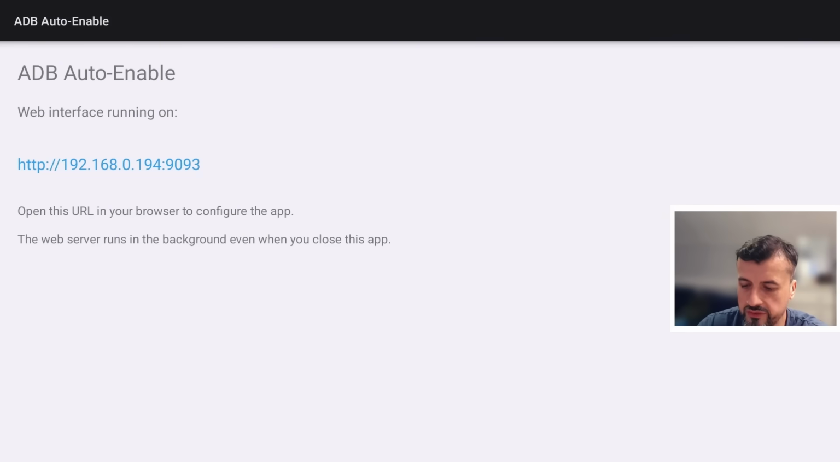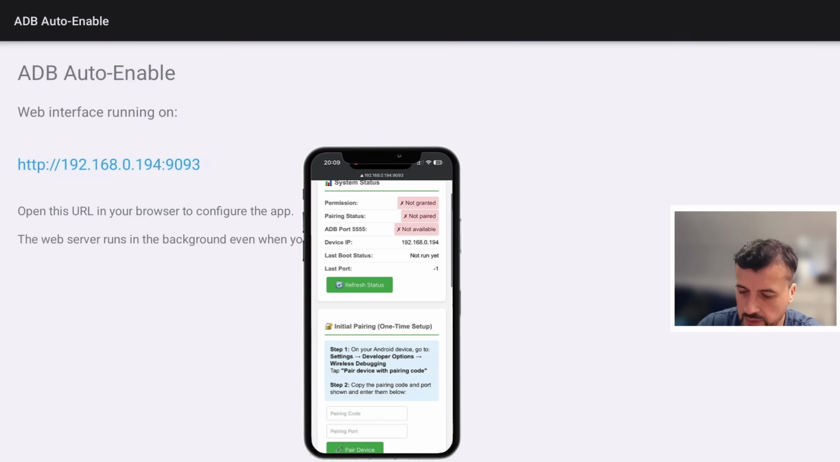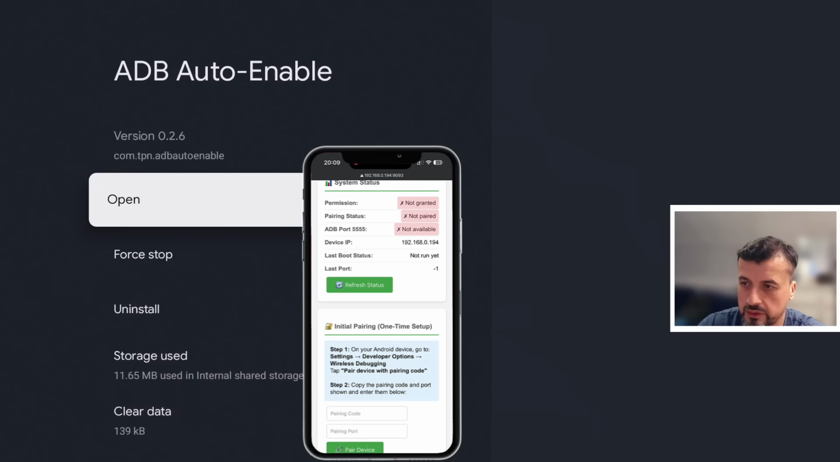So just type in that address, 192.168.0.194 on port 9093. Let's click on go. I can now see the options here. And we can now go through the setup process. If I scroll down, you can see it says on your Android device, go to developer options, go to wireless debugging and select the option pair with pairing code. So let's do that together. Let's back out of this. Back again.